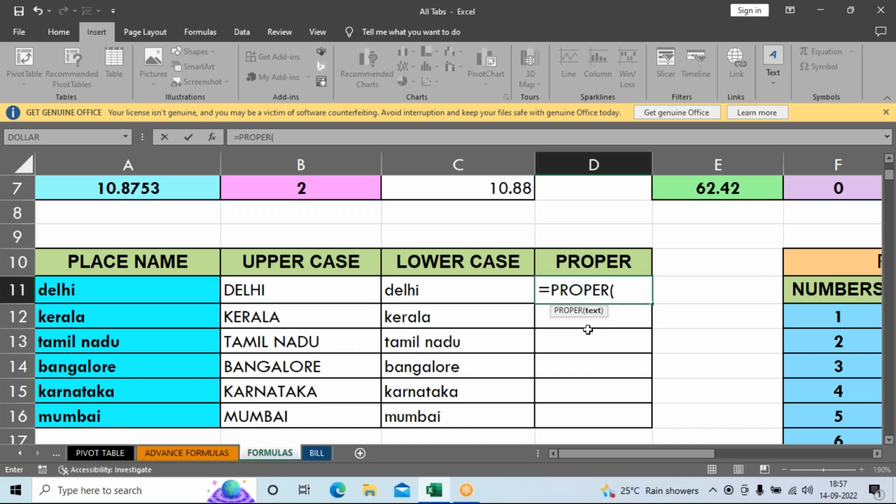Press the Tab key. See, of the text we need to select here, whichever you want, you can select, no problem. I can select this also, and this also. I'm going to select this one only. Press Enter. So just drag it, girls.